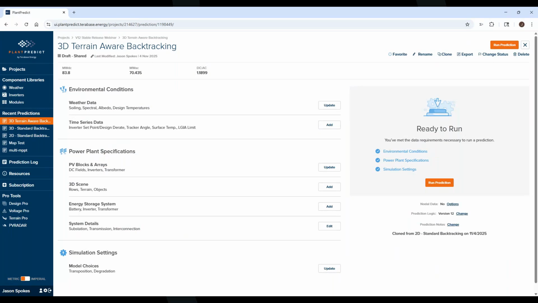We could add interconnection information and design information. And we can also modify some of the model choices for the prediction. This is also where we can run the prediction, and eventually we can go beyond this page and get to the results. Let's take a quick look at the design.